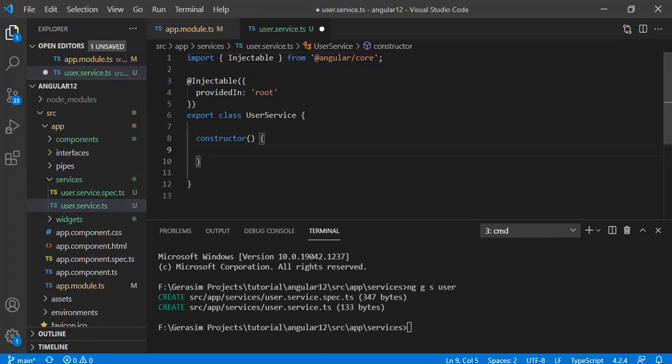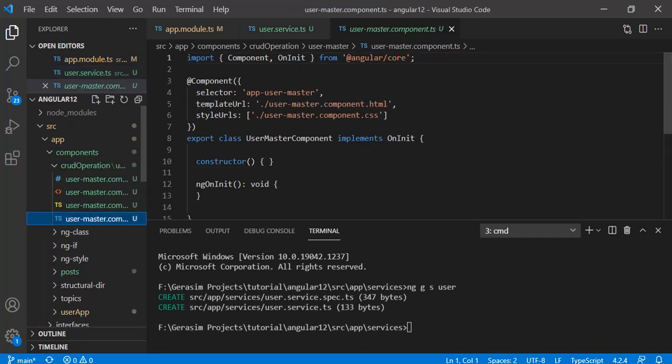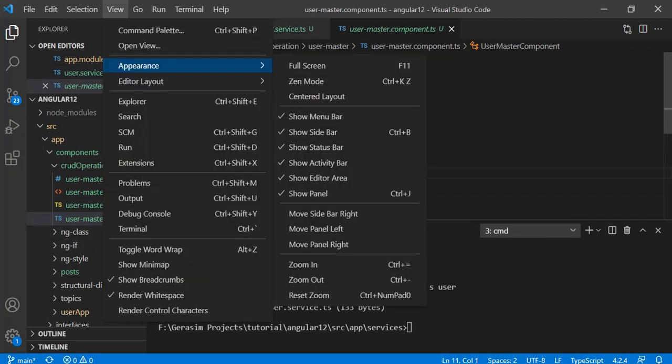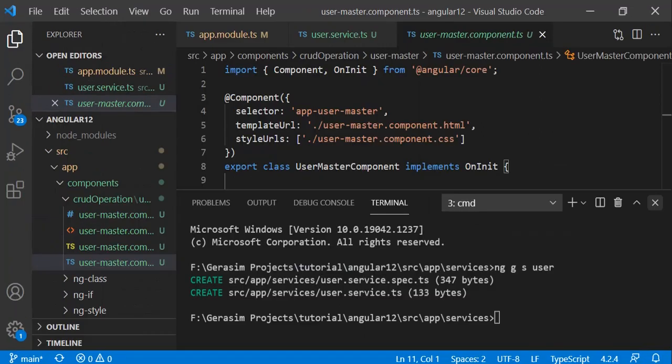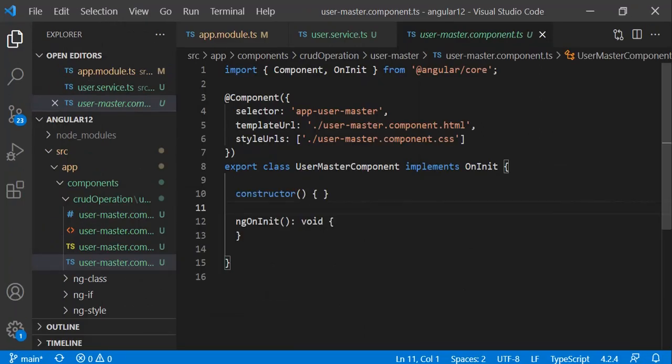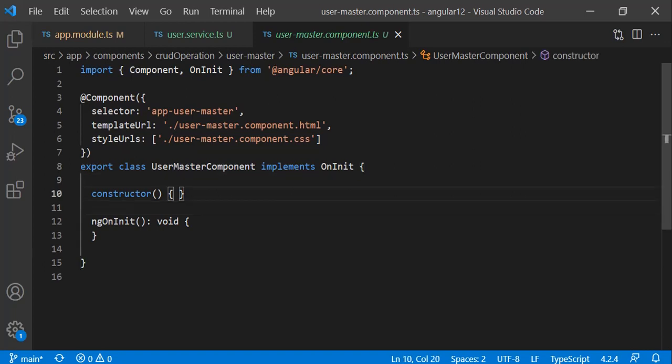For now, let's do the HTTP call from the component itself, then we will remove that code and put it in the service. So in the component, CRUD operation user component dot ts, let me zoom in a little bit. This is my component class. In this, I have to create the object of the HTTP client service.